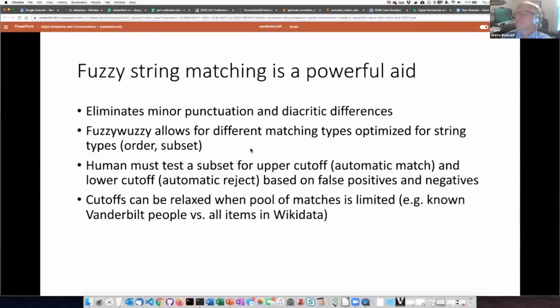I've mentioned fuzzy string matching a number of times. This is a really powerful aid for making decisions about whether the names that we've scraped from the websites are the same as the labels that we find in Wikidata. Fuzzy string matching basically ignores minor punctuation differences like periods. If there are diacritics, those don't cause any problems. And the FuzzyWuzzy library has several different matching algorithms that you can use depending on the kind of string. If it has multiple words, then you can decide whether you care about the word order or if you care about only matching subsets of the words.